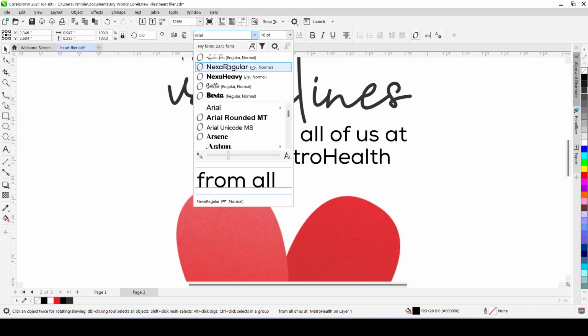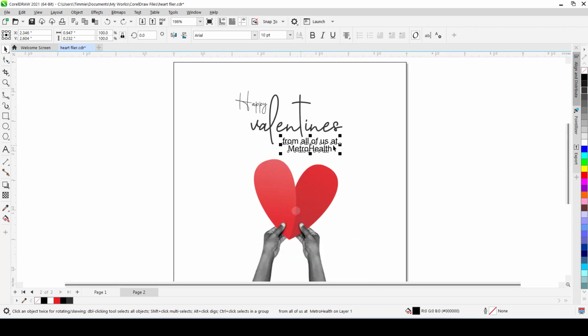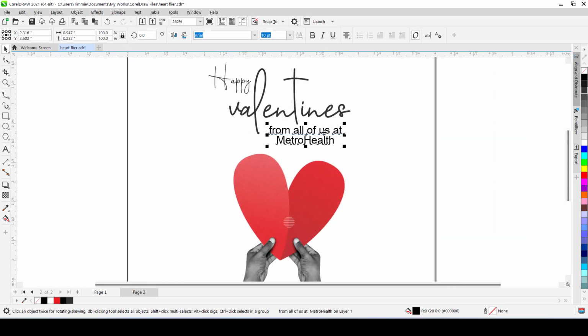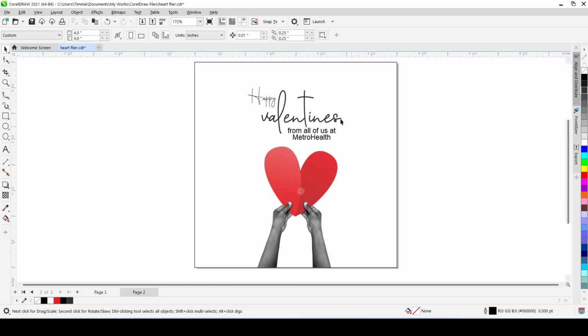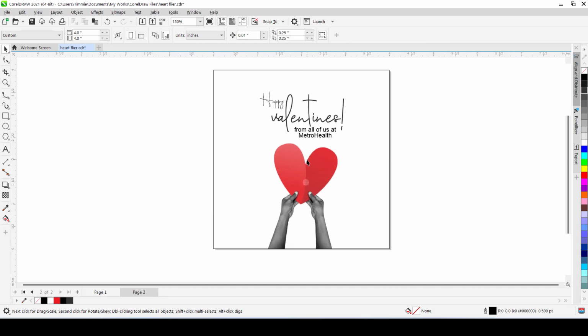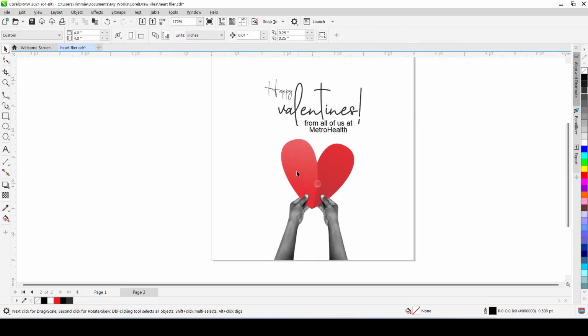We use a very nice font like Nexa regular. Or we leave it as Arial. It's softer. So for from all of us at Metro Health, I think there is an exclamation here. So hold Shift and press 1. And then we have this. So for the box, we can remove the outline, say none. Remember, I've given it a white color.